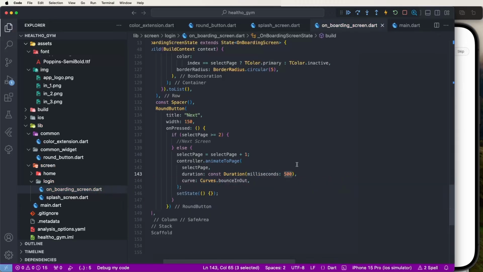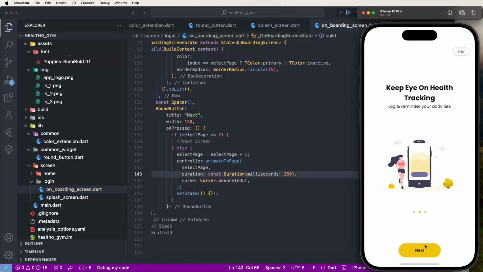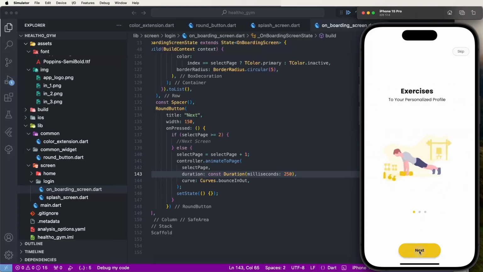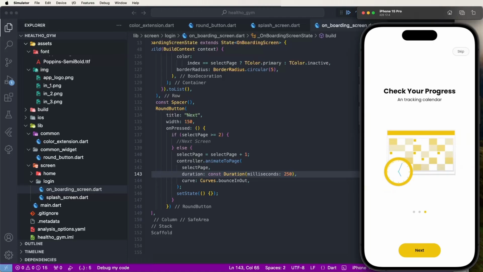Now click the next button here. Opening here, the animation. Like this, set the animations.